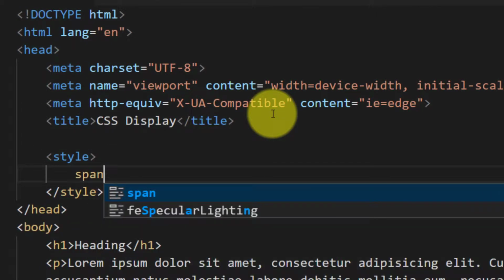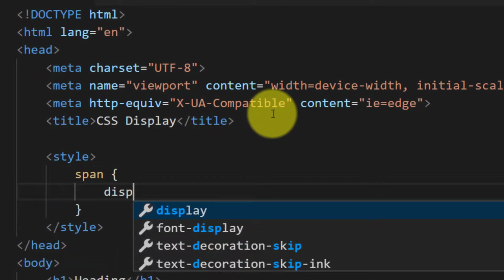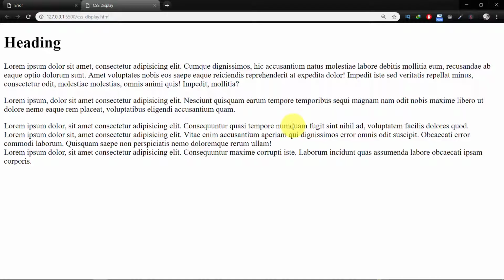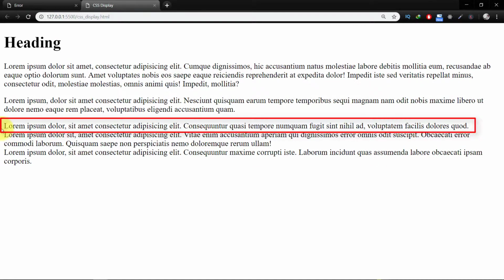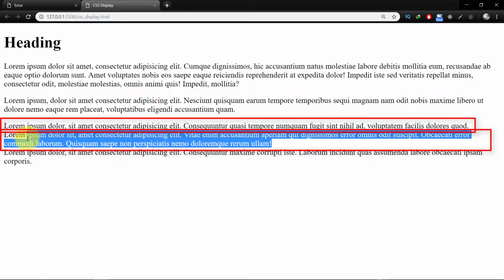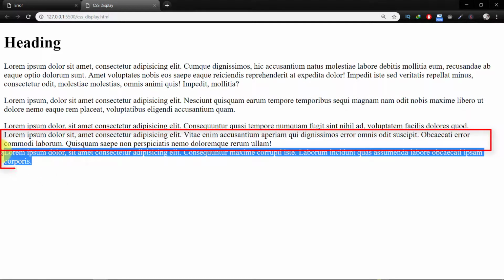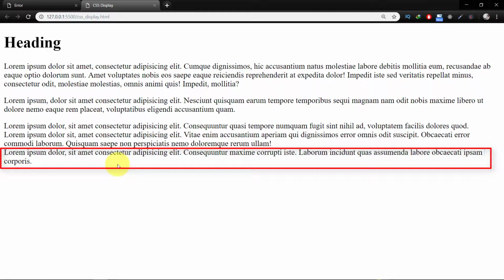Let's write CSS for a span: display block. And here you can see that now our spans are blocks, they have their own block. And now they are separate from each other.